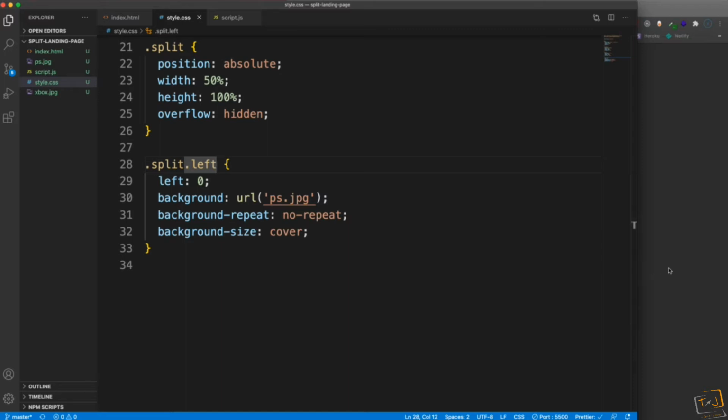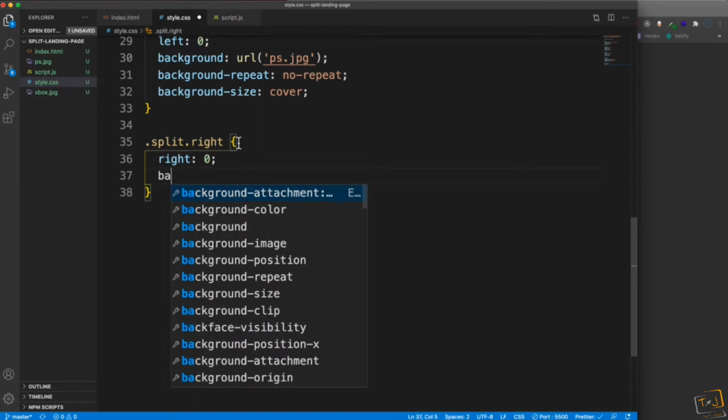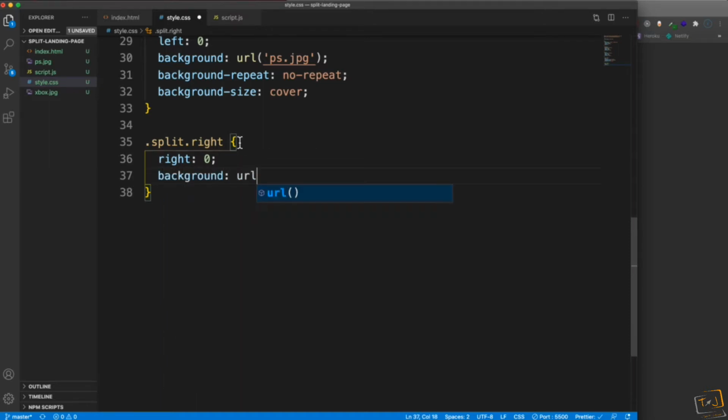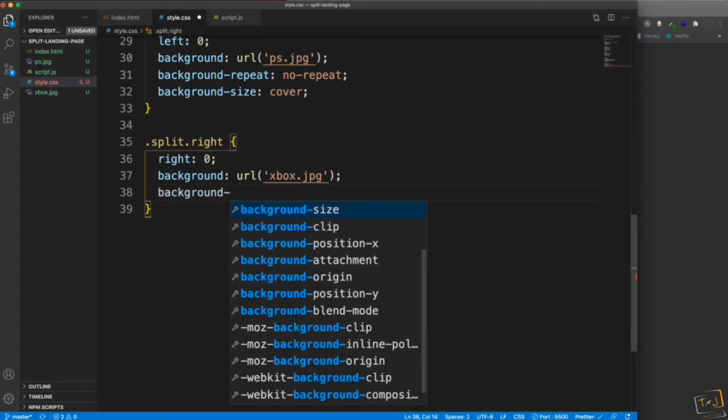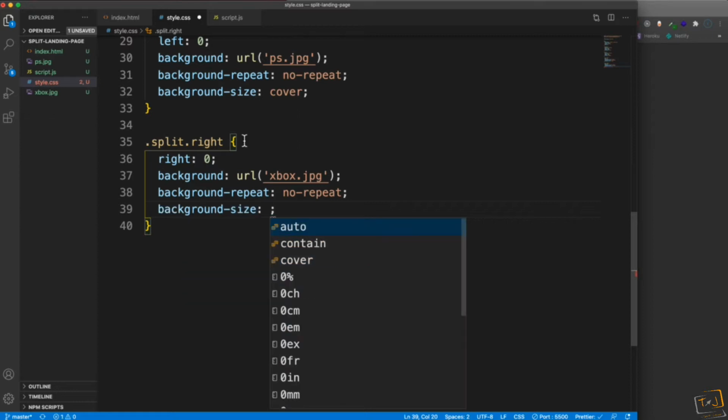Now for the overlay, actually let's do the right first and then we'll do the overlay. So let's say split with the class of right, and we want to position that on the right side, so from the right 0, and let's add the background. So background is going to be a URL, and it's going to be Xbox JPEG, and let's set the background, oops, forgot my semicolon here. So background repeat will be no repeat, and let's set background size to cover.